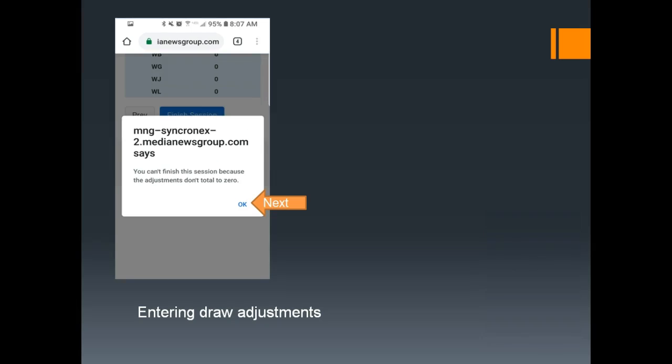If at the end you try and finish the session with adjustments that don't add to zero, this message will pop up. Remember that if you add to draw, then somewhere you have to minus to draw, so the adjustments equal 0. Press OK, and then try and find where the adjustments don't add to 0 and correct.